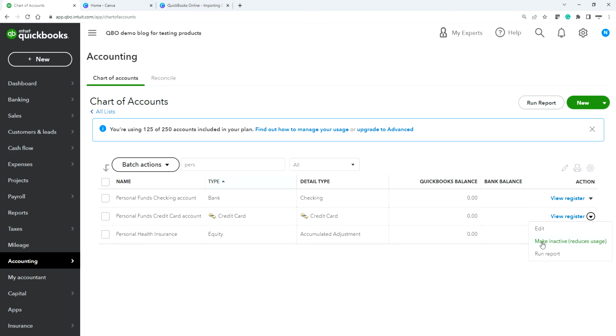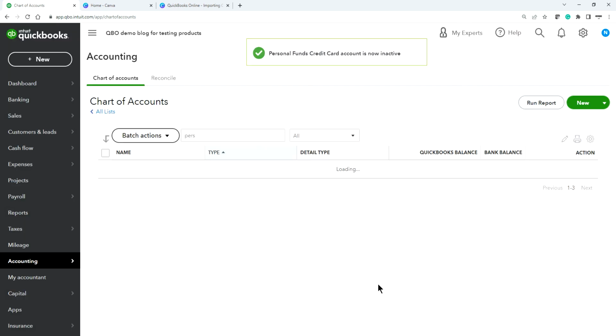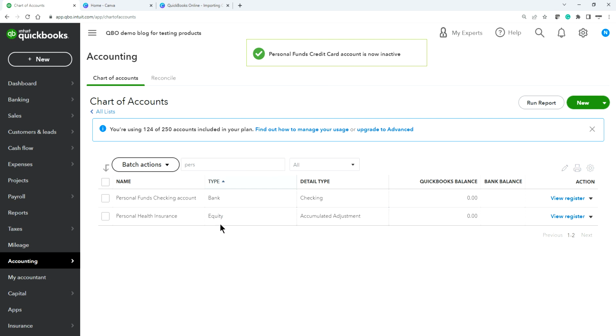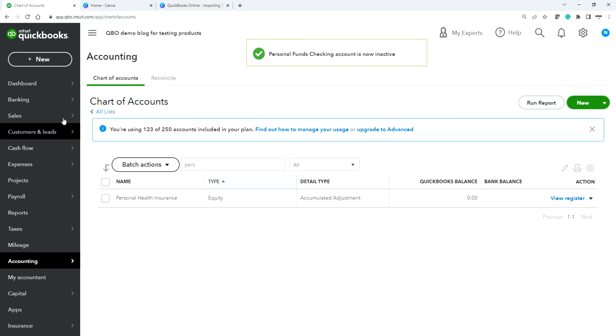See, there's no deleting an account in QuickBooks. It's just making this account inactive. So make it inactive. Now you don't see this anymore. It's gone. So this is the same thing. We just did a testing thing. We don't need this one. You don't need to do that. Okay, so it's done now.